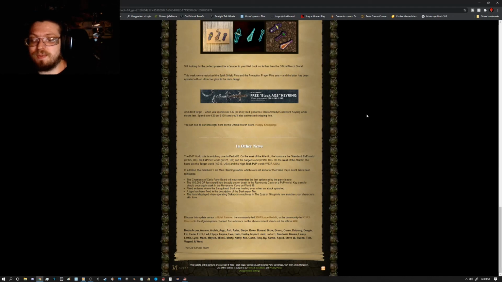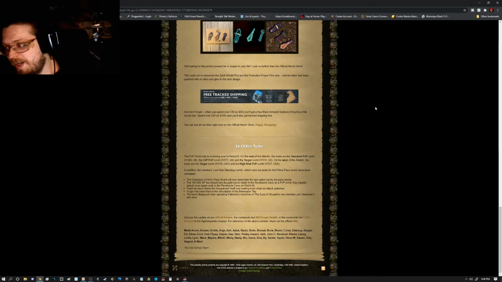A typo has been fixed in the description of the Beekeeper top. The hand displayed when operating Anachronia machines in the Eyes of Glouphrie now matches your character's skin tone. Not a big thing, but hey, for immersion, right?